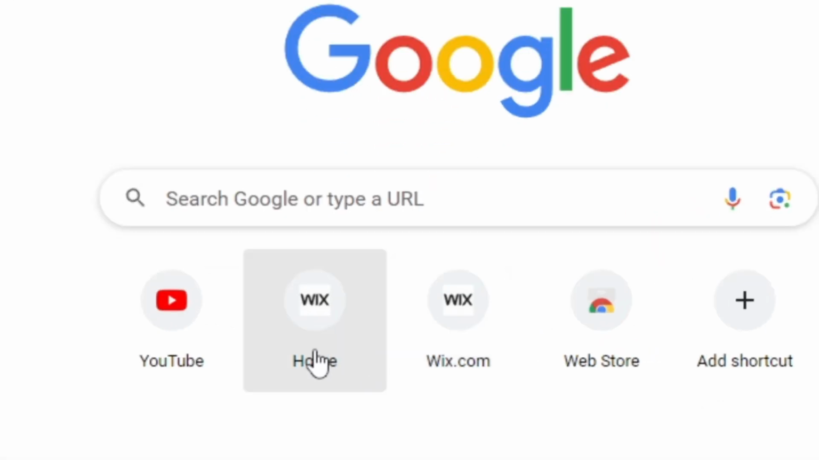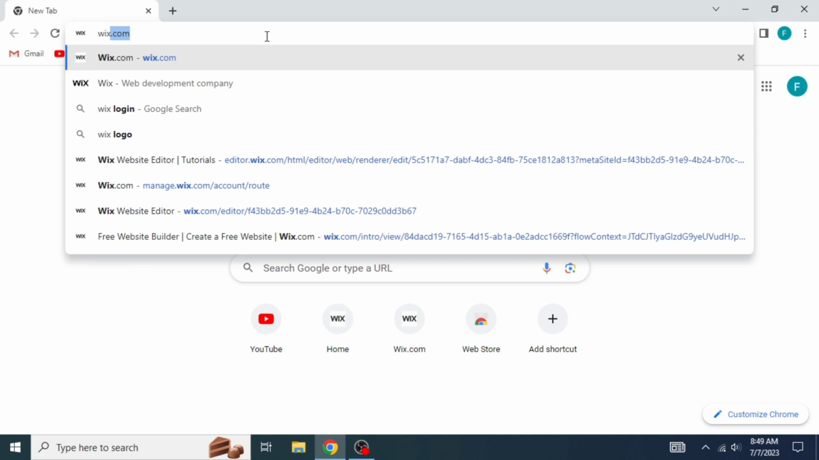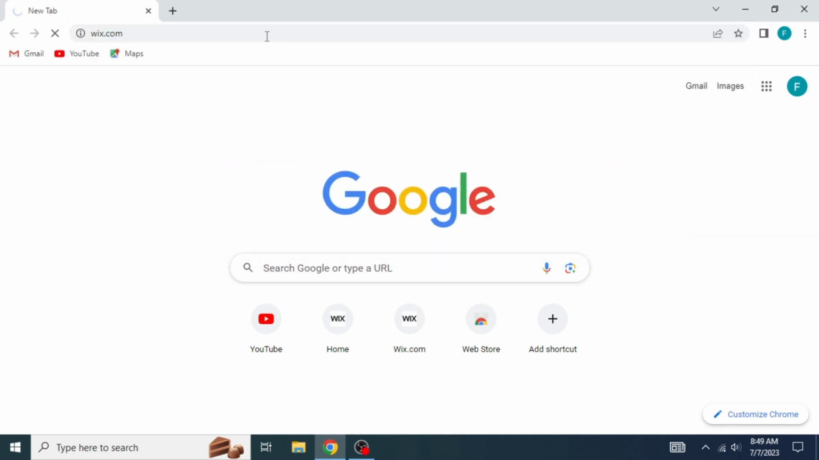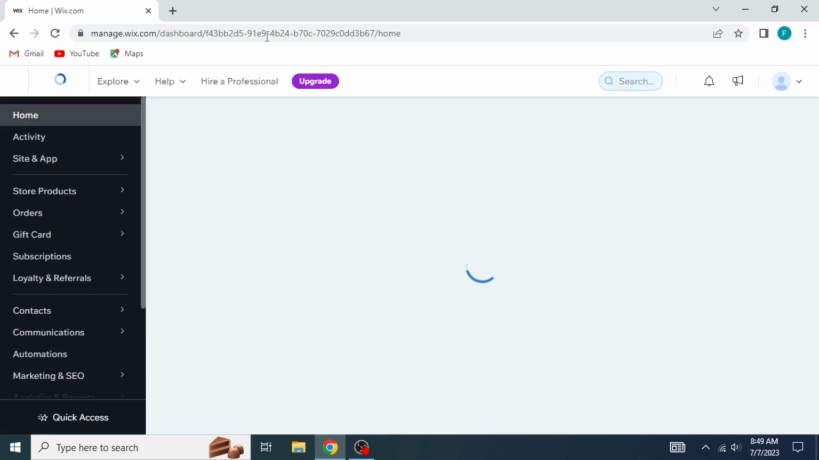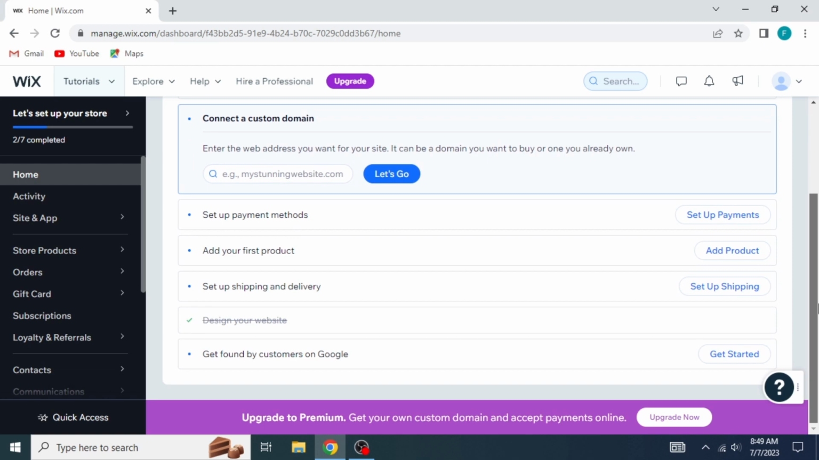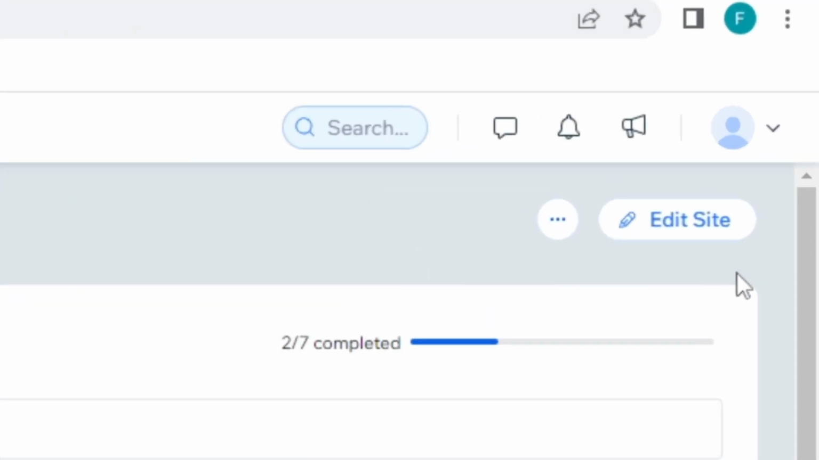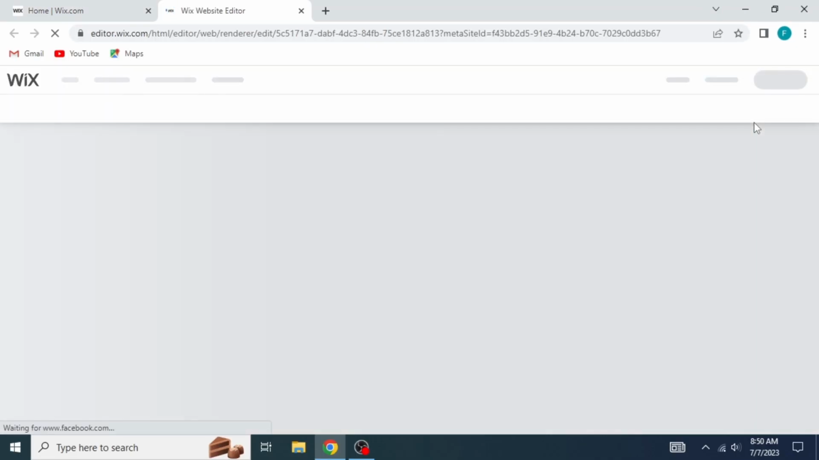You can directly get into your website if you have already saved its path here. Otherwise, just write in wix.com and log into your account. In my case, it's already logged in. Now when you are in your website dashboard, look for any of two options in the top right corner. Edit site or design site. Just click on it and wait until the loading ends.